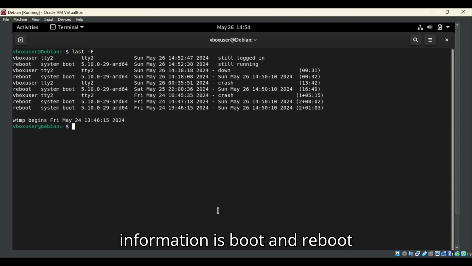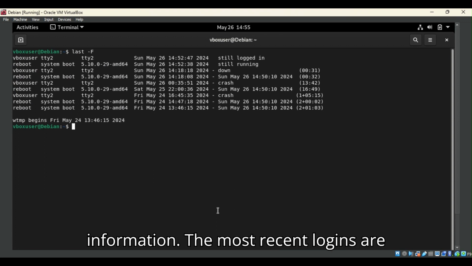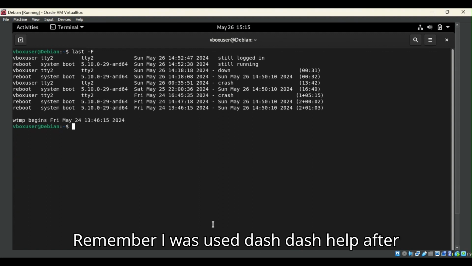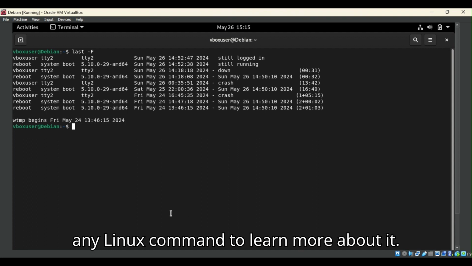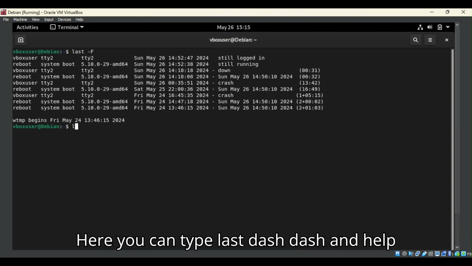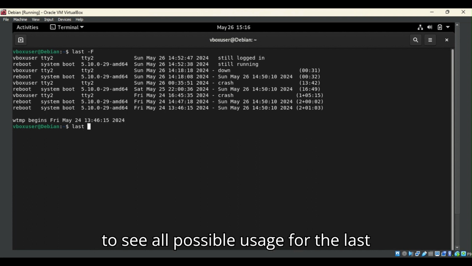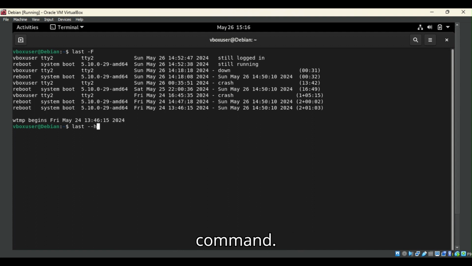Also with login information is boot and reboot information. The most recent logins are at the top. Remember, always use --help after any Linux command to learn more about it. Here you can type last --help to see all possible usage for the last command.